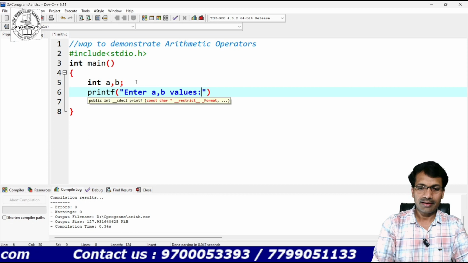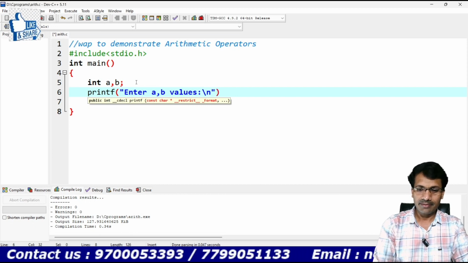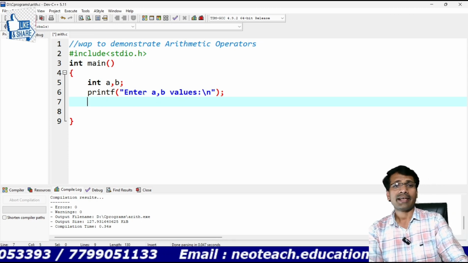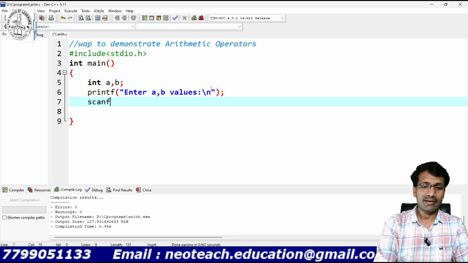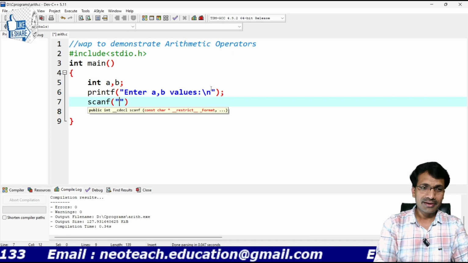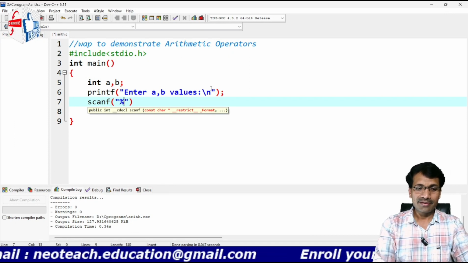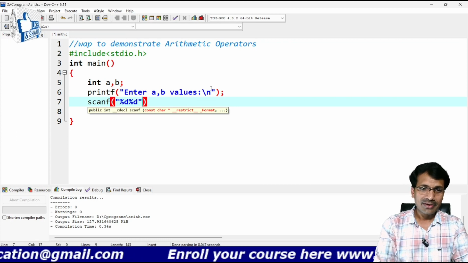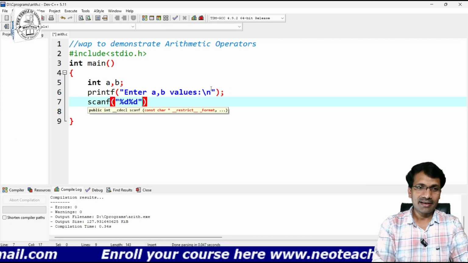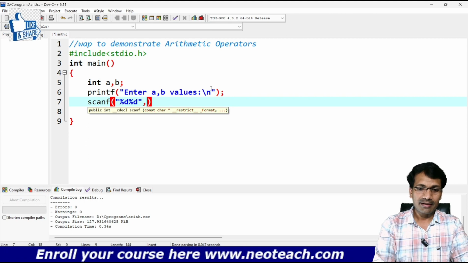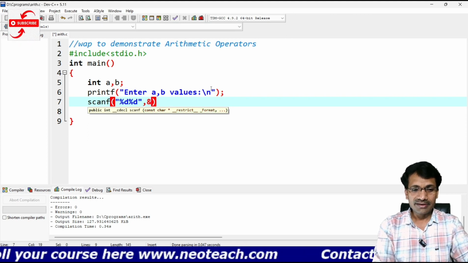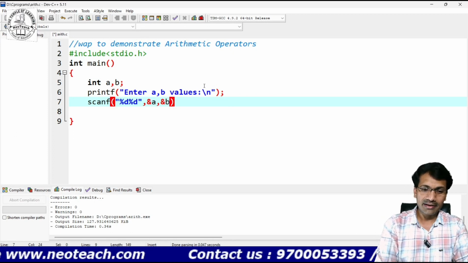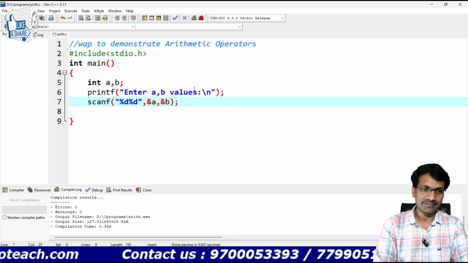Printf function asks to enter a, b values, then transfers to a new line. Then we will get output like enter a, b values. Then we will read them by using the scanf function. The first value is an integer, the second is also an integer, so we require %d one by one, comma, first value placed into address of a, second value placed into address of b. Reading of a, b values is done.